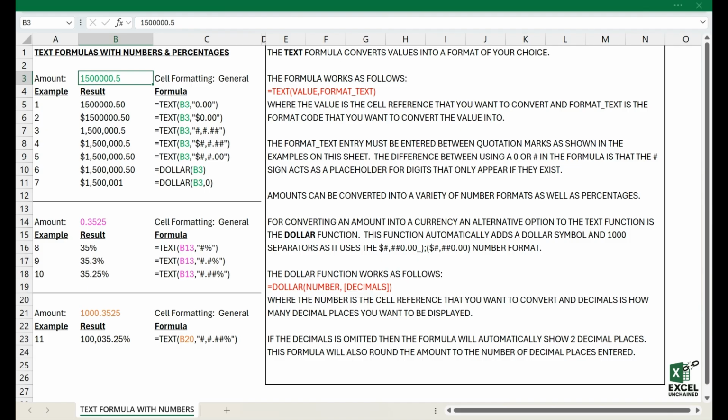For converting an amount into a currency, an alternative option to the TEXT function is the DOLLAR function. This function automatically adds a dollar symbol and 1,000 separators. The DOLLAR function works as follows: =DOLLAR(number, decimals), where the number is the cell reference that you want to convert, and decimals is how many decimal places you want to be displayed. If the decimals is omitted, then the formula will automatically show two decimal places. This formula will also round the amount to the number of decimal places entered.